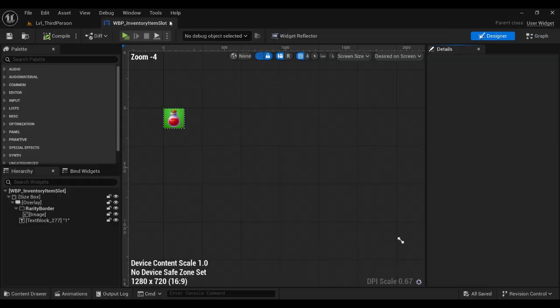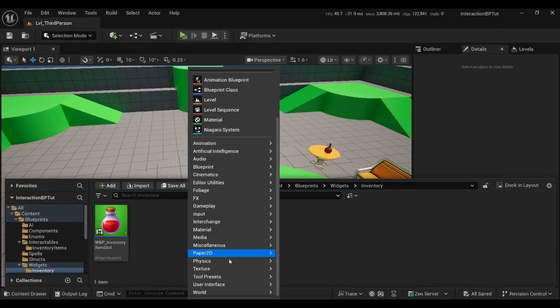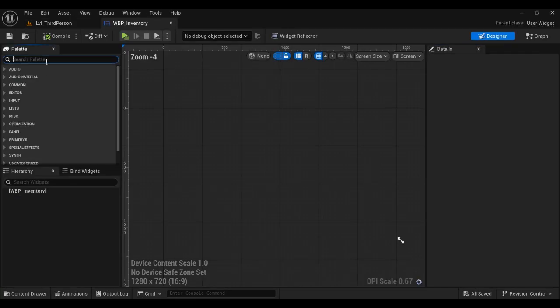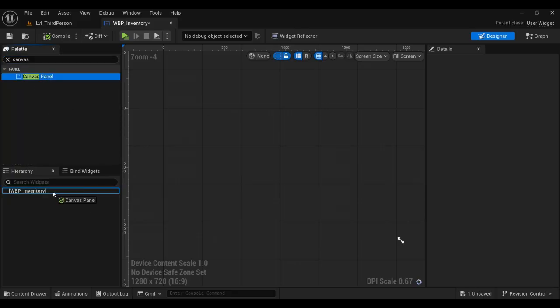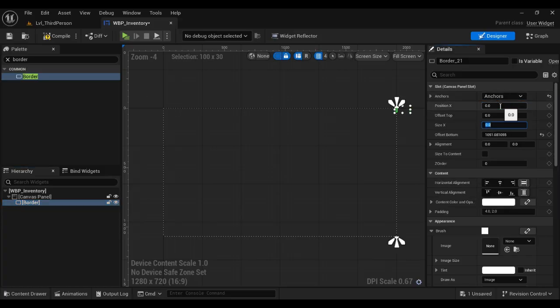Okay, now we're done with this inventory item slot. Now let's go ahead and create the actual inventory widget. So here, widget, new user widget, WP_Inventory. And for the inventory, we need a canvas panel. We need a border. Let's align it to the right, 0, 0, 0.